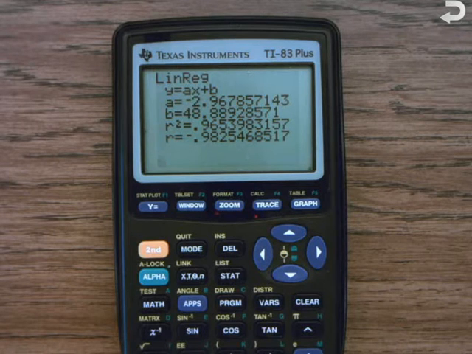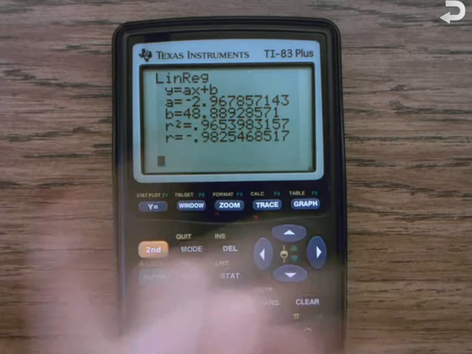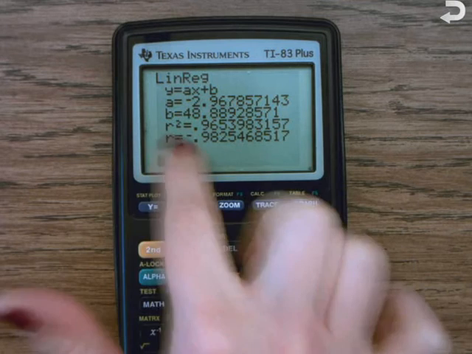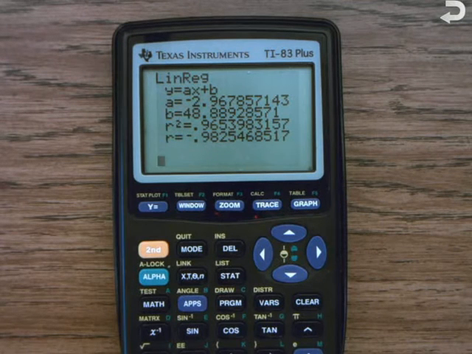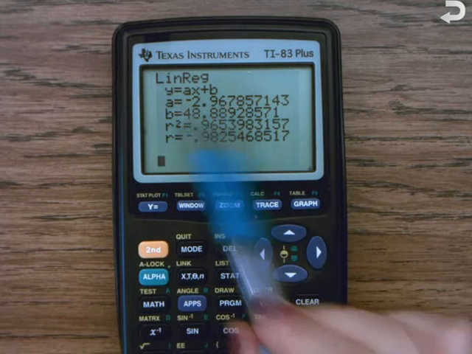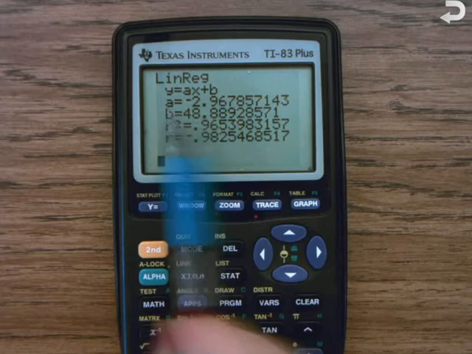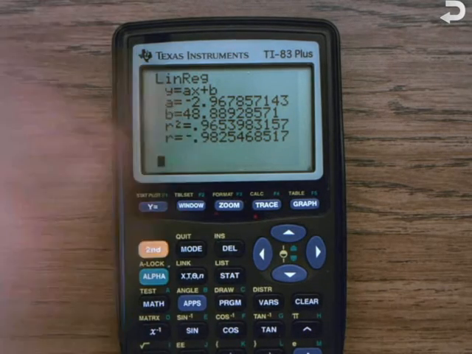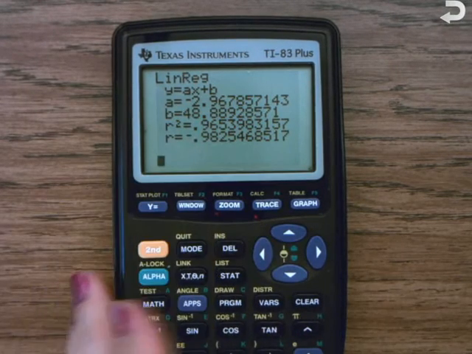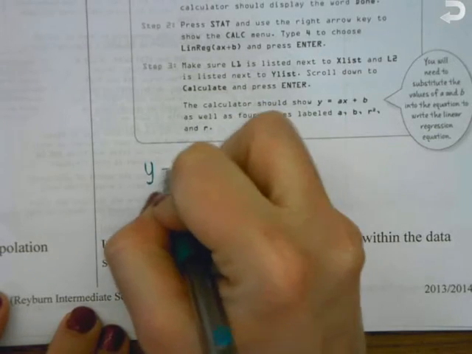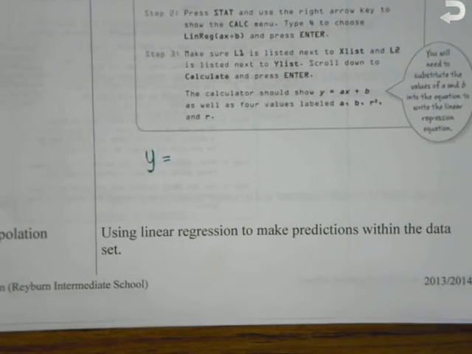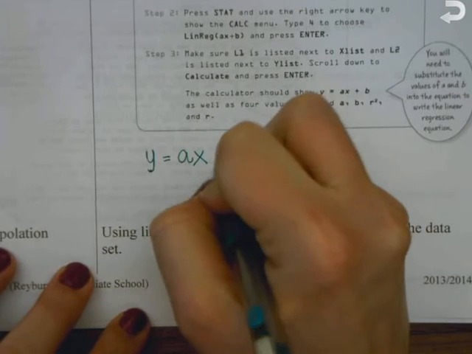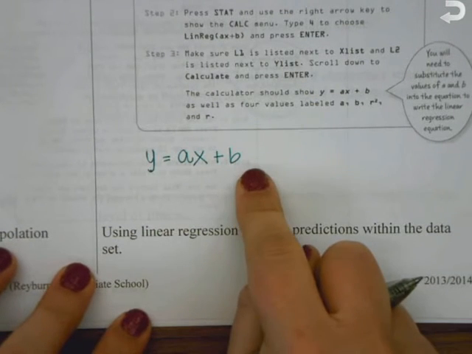Okay, does everybody have this screen? Yes. So it says y equals ax plus b, and then it gives you an a, a b, an r squared, and an r. Our linear regression equation is in the form y equals ax plus b, and then it gives you your a and your b. So we're going to plug in those a and b values into the equation, okay? So just underneath where you wrote or pasted the instructions, it's going to be y equals, write in ax plus b so that you have it written down, that we know what we started with and how we got that.